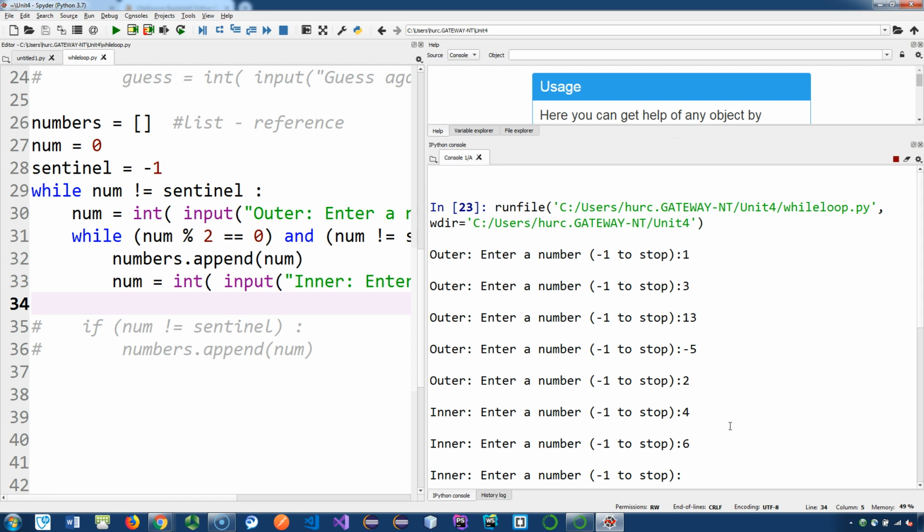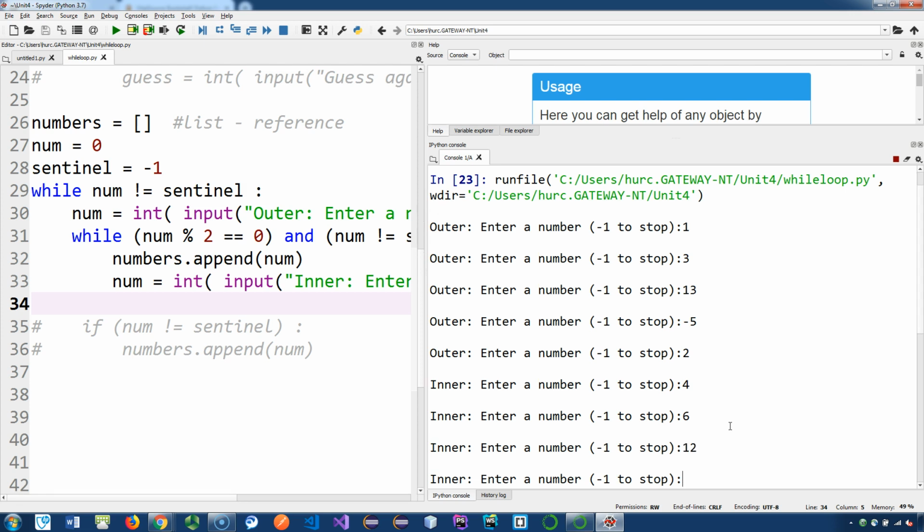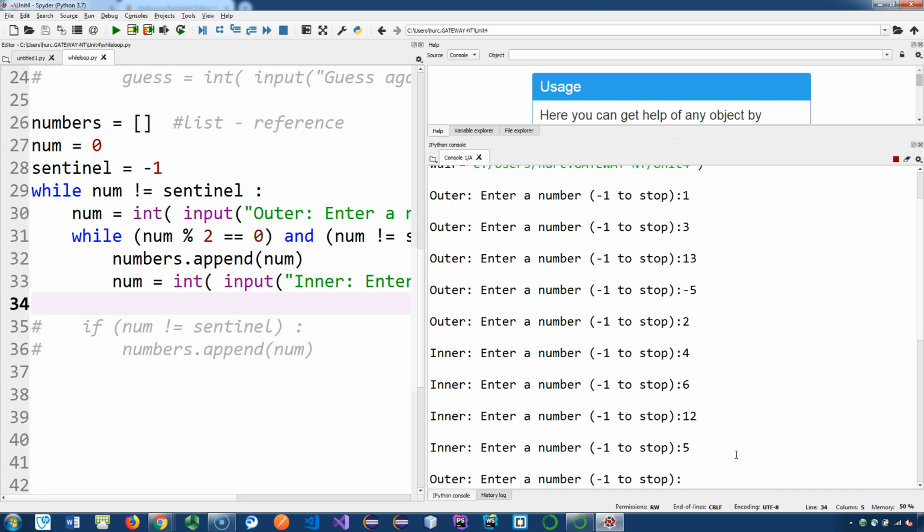A -1 will kick me out of the entire loops. It will propagate upwards. But if I put an odd number like 5 again, you see that I jump back out to the outer loop here again. I did not enter the sentinel value, so the loop will still continue on. And again, if I enter odd numbers, those will be skipped until I enter an even number. And then to terminate at either location, a -1 will end that entire loop.